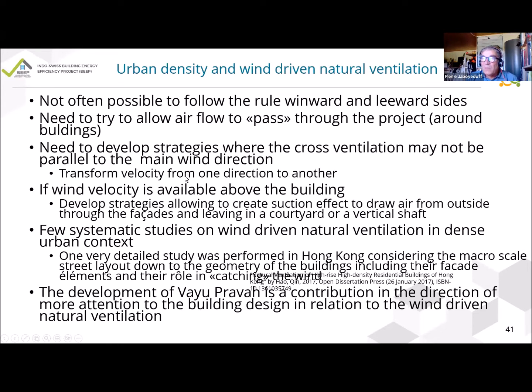For instance, transforming the velocity from one direction to another. Suppose the wind is going parallel to the facade. By having, let's say, special geometry, you can help in getting this velocity transferred into a perpendicular velocity, a 90 degree velocity of air entering into the building.